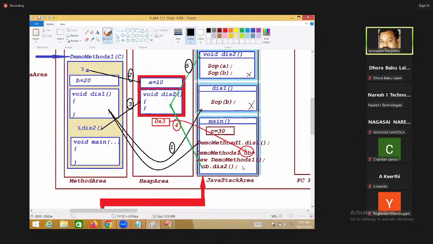Why? Instance members have to get the memory within the object. So A got the memory, display 2 got the memory. So this form is the object form. The object has one address location. Can you observe this now? 0x3 is the object address location. This address will be loaded onto OB. That's a concept. Address is loaded onto OB. All of you clear about this statement?